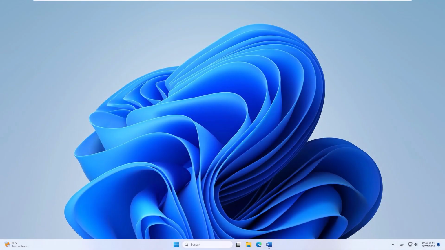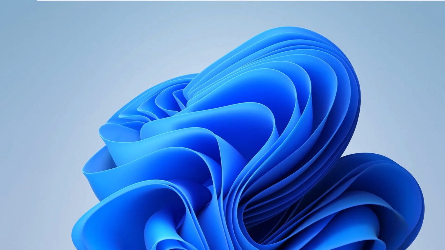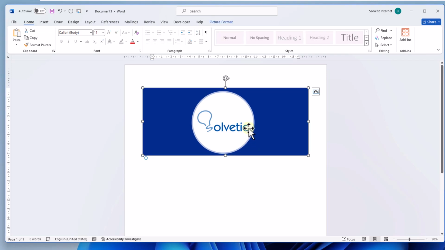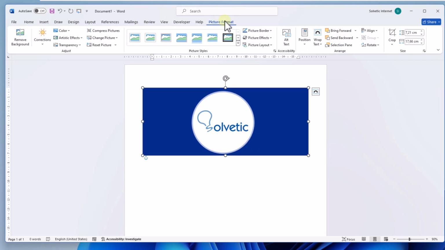Today in Solvetic, we will see how to crop a picture in Microsoft Word. Let's open the Word document. You will be able to see the image to be cropped. After this, select the image and from the Picture Format menu, click on Crop. Now, using the corners and sidelines, you can crop the image as you wish.